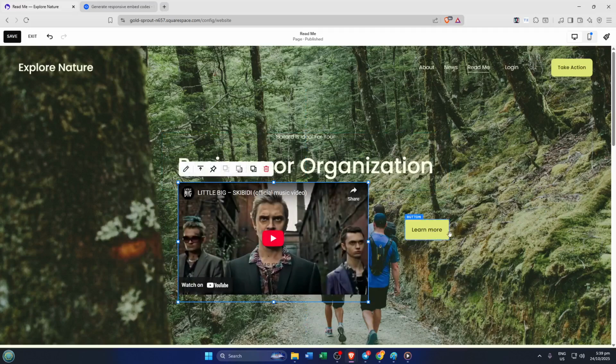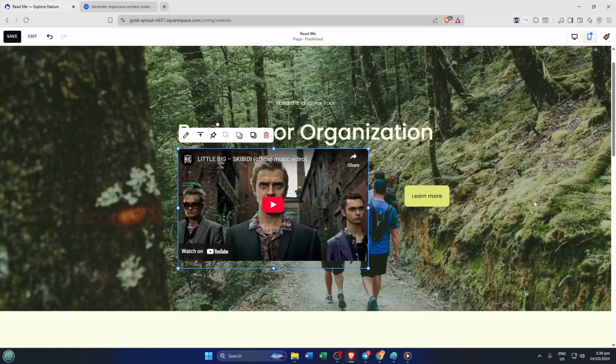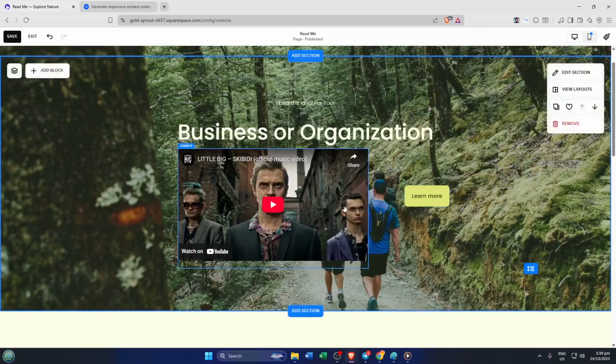And that's it. You've just added an embed block, customized it, and brought in new content that makes your page richer and more interactive. Whether you're adding a newsletter sign-up, a live stream, or your favorite music playlist, the embed block is a powerful tool you'll really enjoy using.